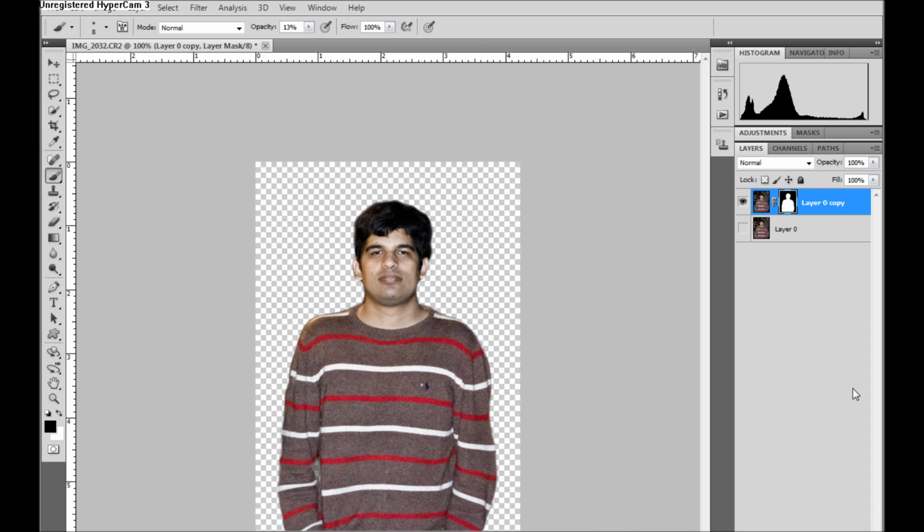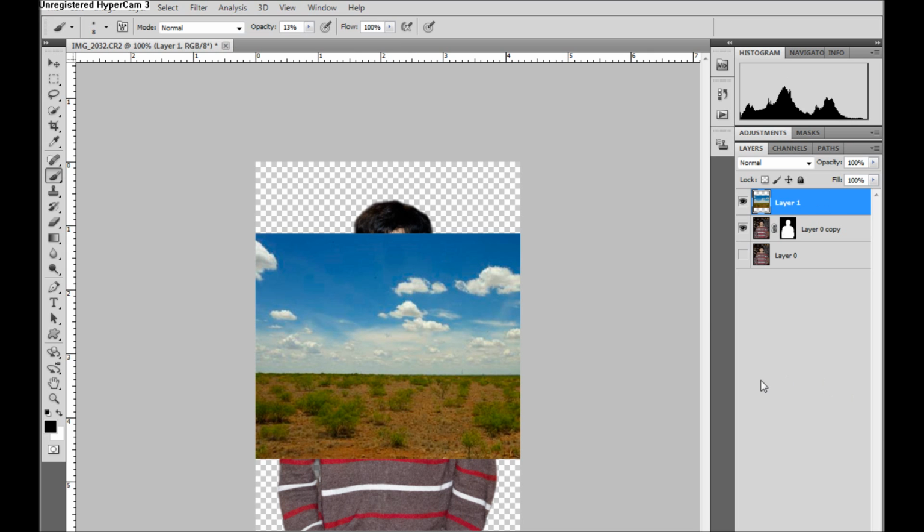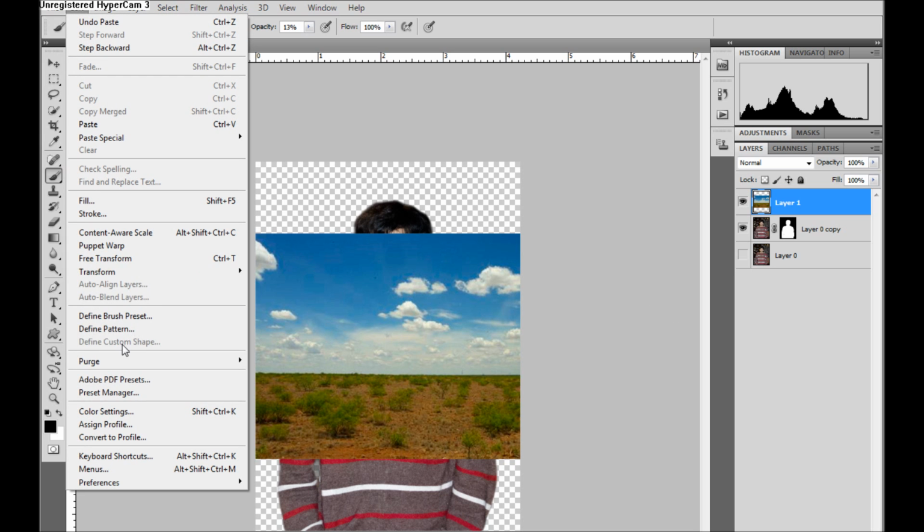So I'm done with this image. Let's put another background. So copy an image from anywhere else and just paste it here. So our background image is not really the same size. So we will go to Edit. Make sure the layer of the background image is selected.